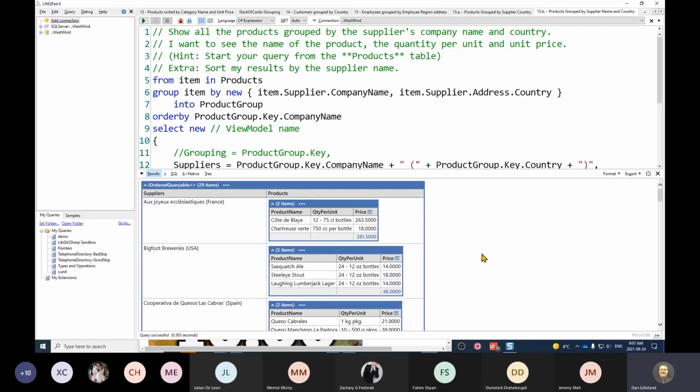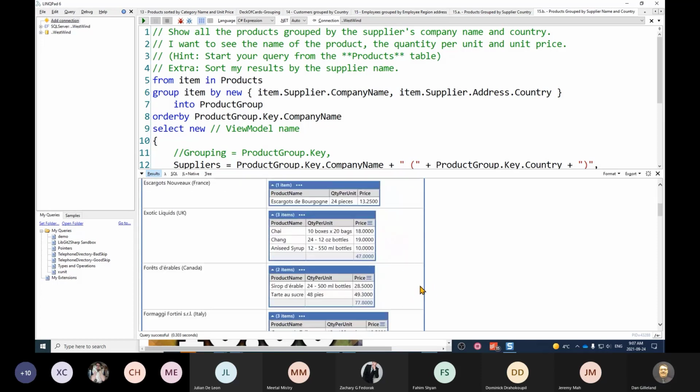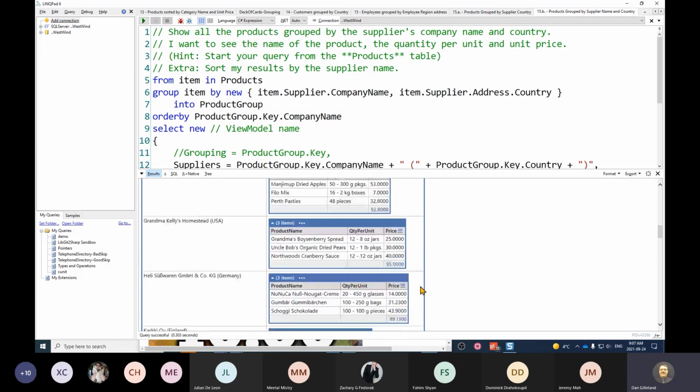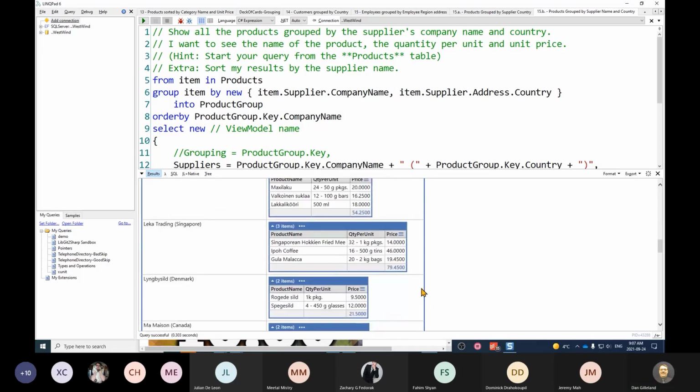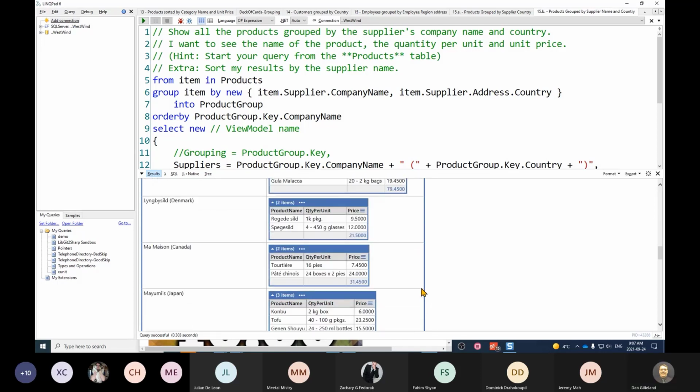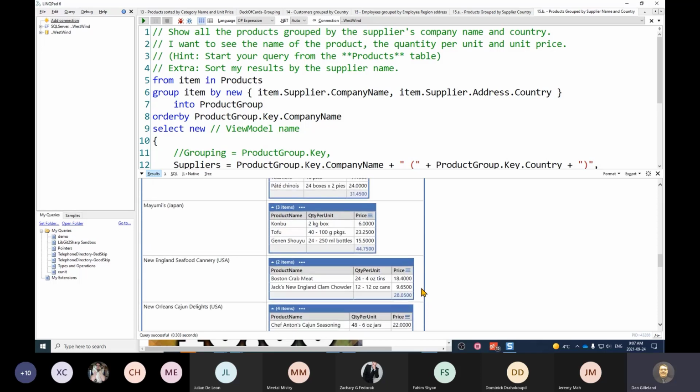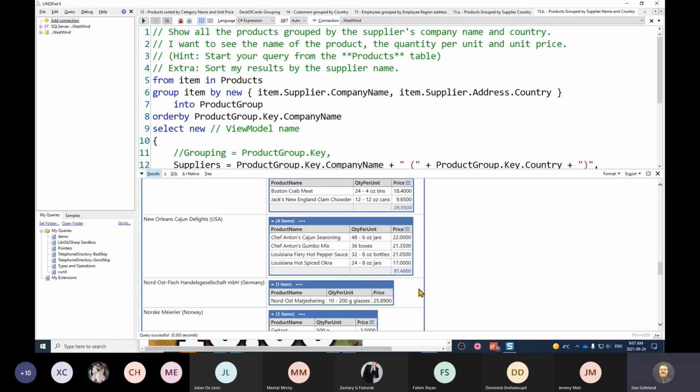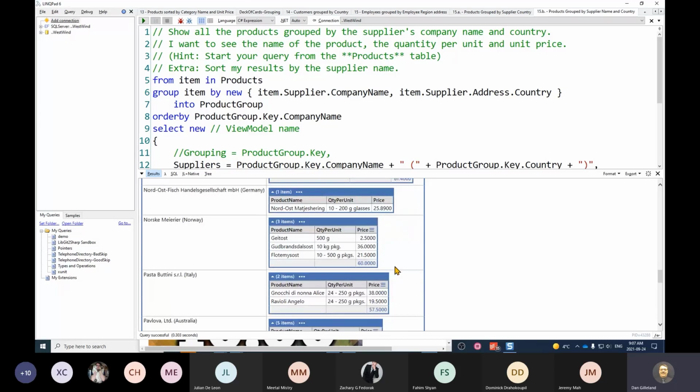So our result is, here's the supplier from France, supplier from the USA, supplier from Spain, all the different places like that. So what I'm discovering out of this is here's all the stuff that we sell, and this is where it's from. This is where all the stuff comes from.